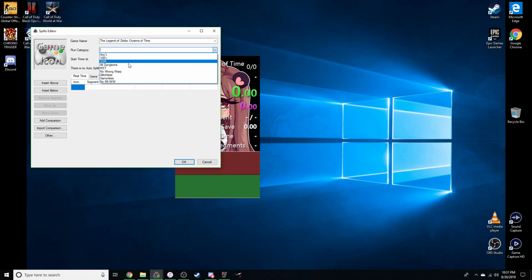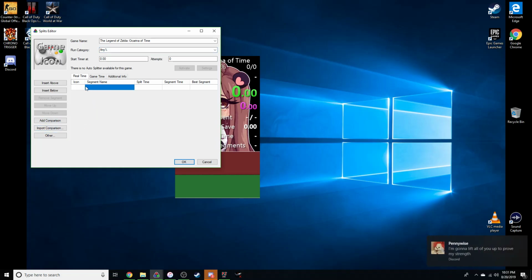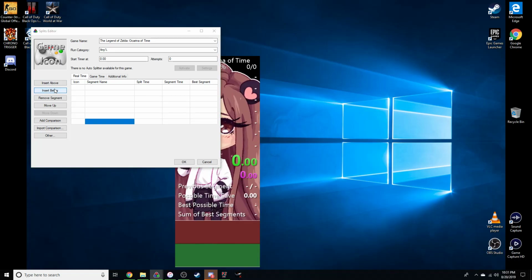You see all of these. What you see right here is my own custom splits, but I'll get to that later. As you'll see right here, let's just put any percent, and we'll just link to any percent right there. And if you look on the left-hand side of the window, you will see all the things you can do. If you press here, you'll add some splits.